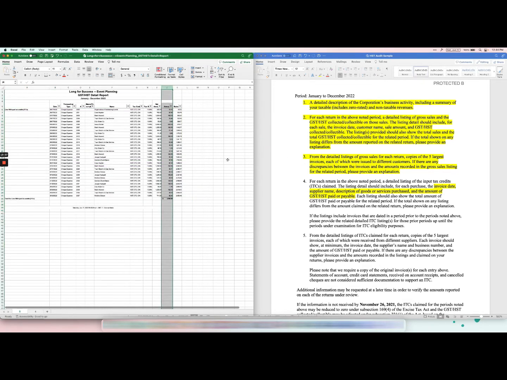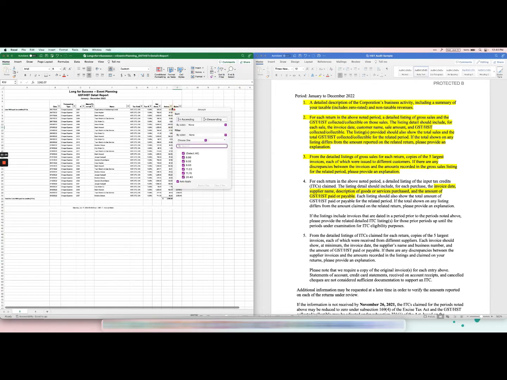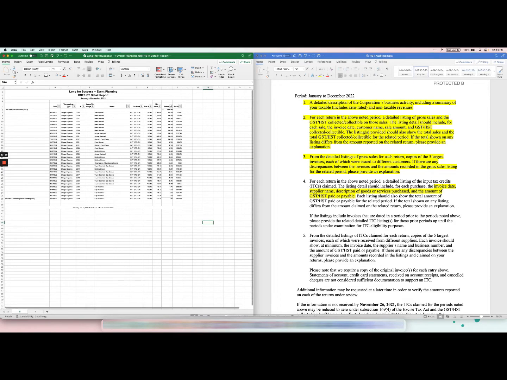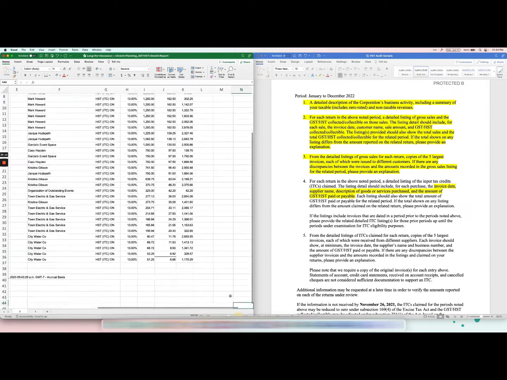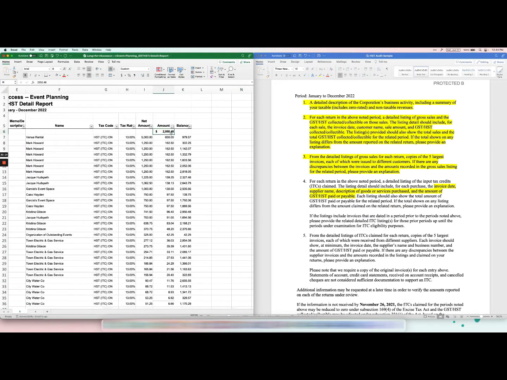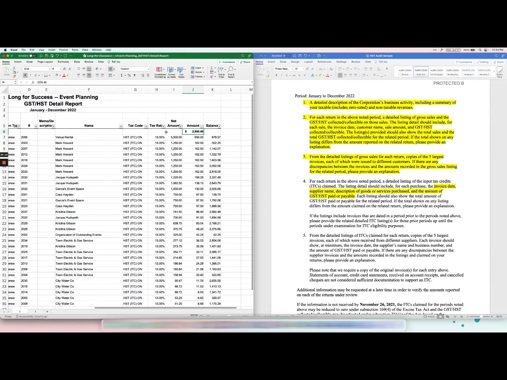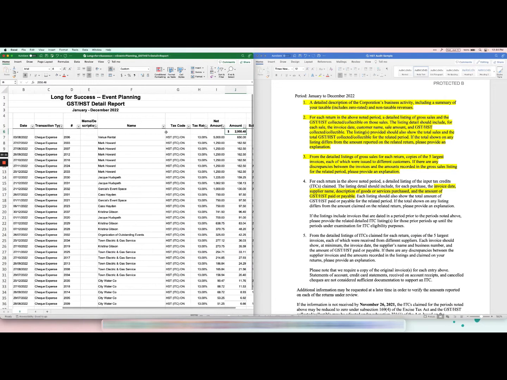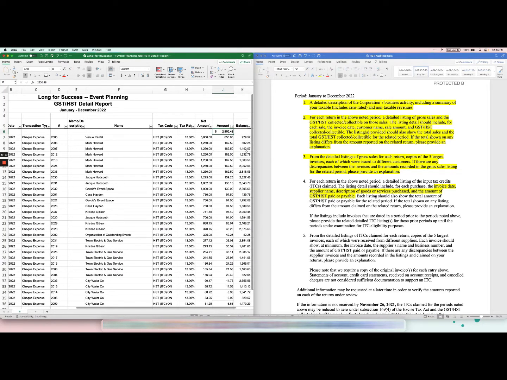Oops. Sort and filter, custom sort. Why is it not working? Sort by descending. Okay, there we go. So you've sorted it largest to smallest. Even though this is the total, which obviously is not counted, it's not an actual ITC. So this is actually the largest ITCs, right?